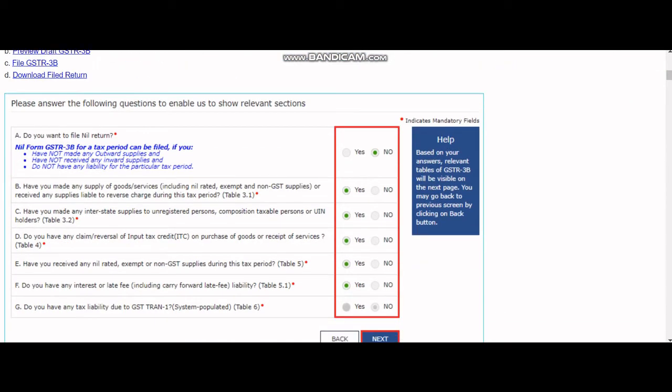Once you click on the prepare online button, the system will take some input from you, on the basis of which it will show you the tables. For example, if you want to file a nil return, you can select the radio button as yes for nil return and the remaining as no. It will show only the filing button, which you can file and close your 3B.